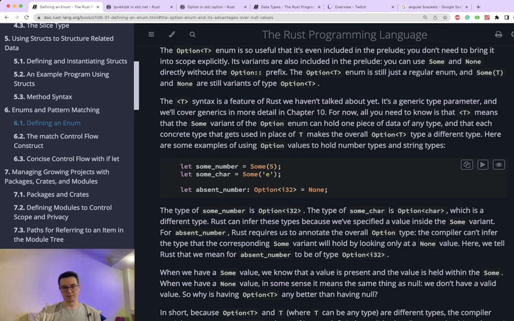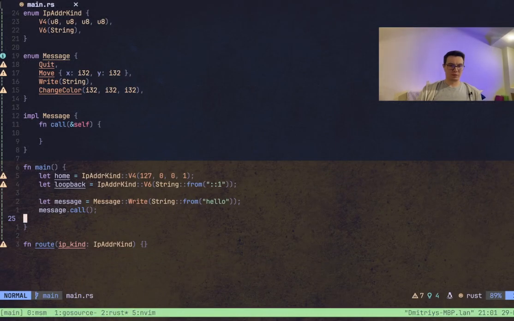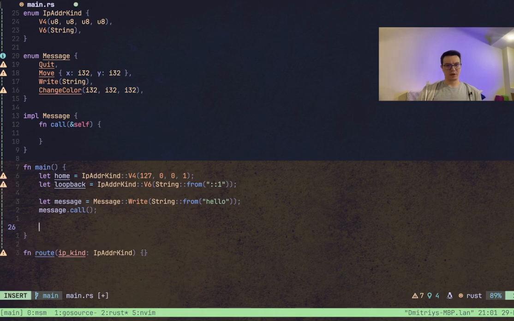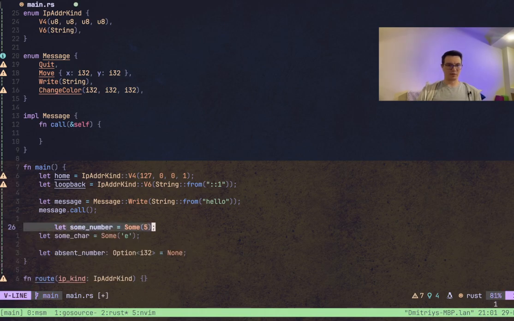Okay, this is Some, and this is None. I didn't really type it, but let's have it in our example code.